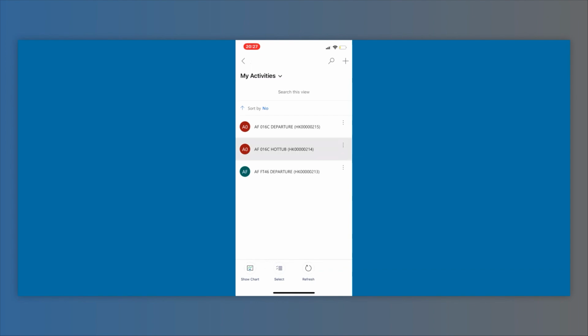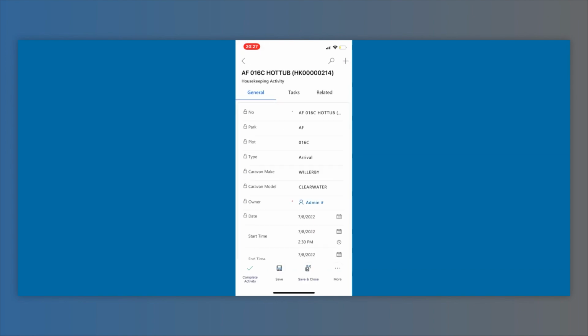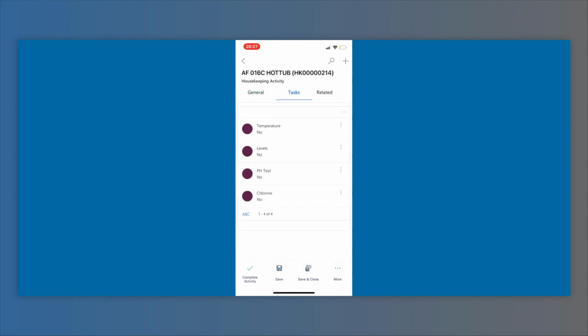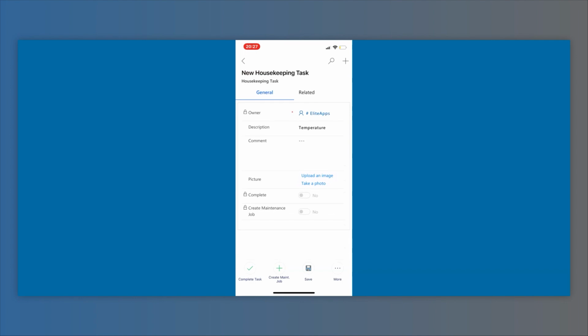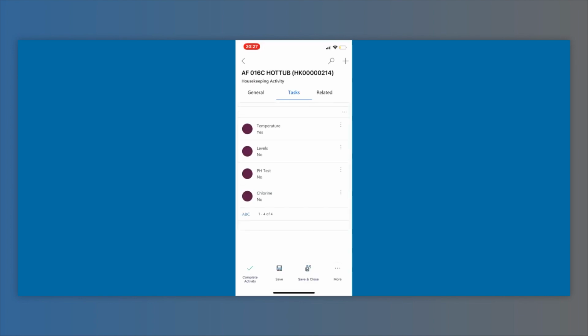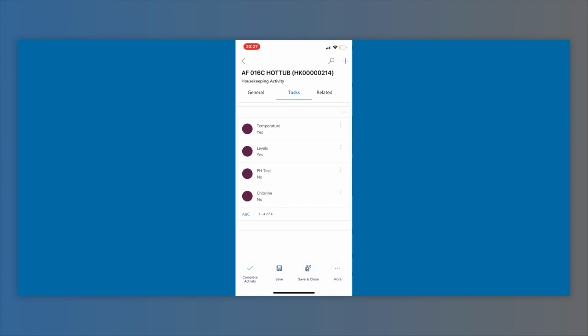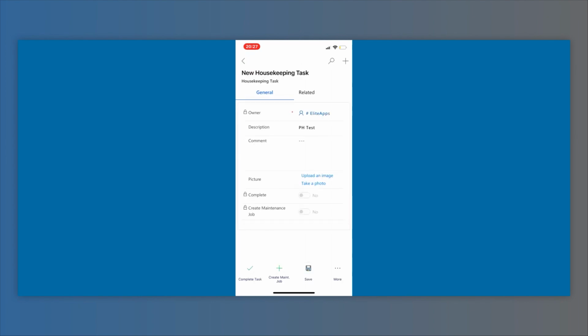Now looking at housekeeping and my activities, you can see the full housekeeping record. Clicking on tasks at the top allows you to go through all of the tasks and complete the task in the bottom left hand corner. And you can go through each task, and you can upload a picture if needed to the individual housekeeping activity line also.